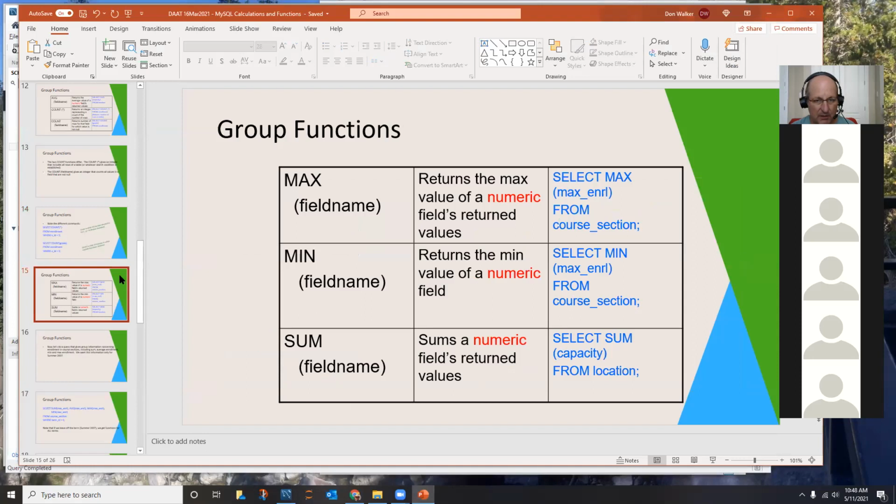And here are some more group functions. Max, min, sum. Remember, sum adds them together. Count looks at the number of occurrences. So you just got to keep those two clear in your mind.